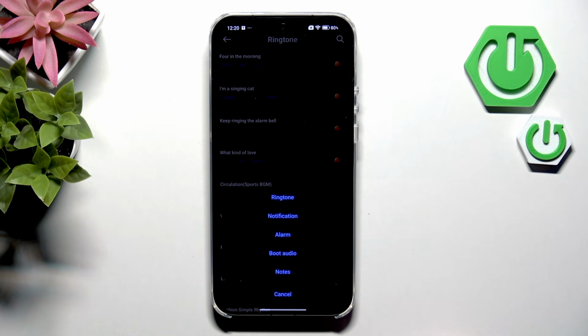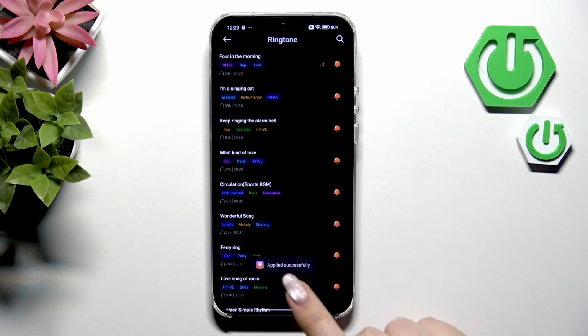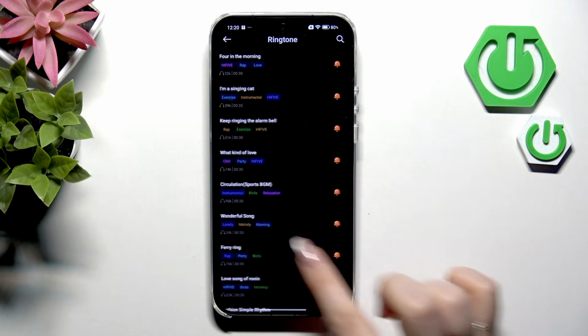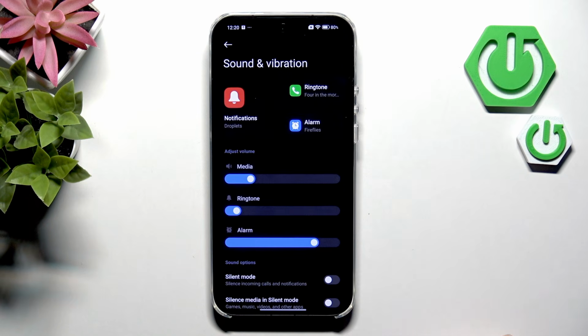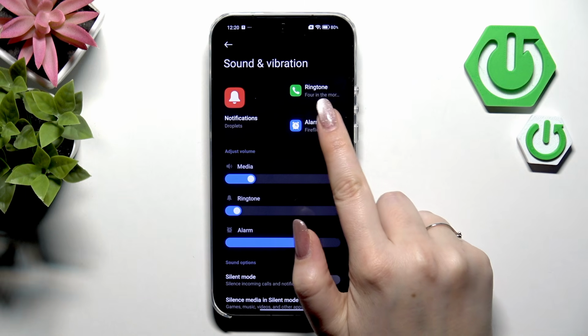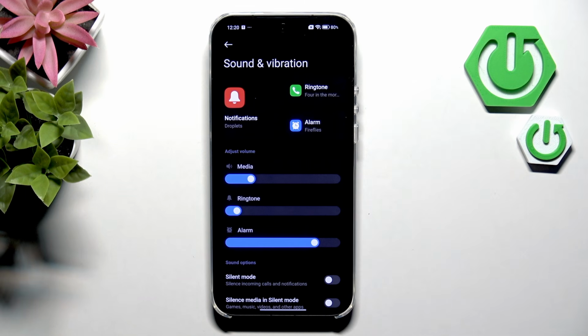And now, as you can see, you can choose where you want to apply it. So I'll pick on ringtone. Your device needs to download that. And we've got the information that it was applied successfully. So now we can go back to check. And as you can see in this section, we've got our ringtone. We've got the name of the ringtone that we've just chosen, which means that our device will simply use it whilst informing us about the incoming call.